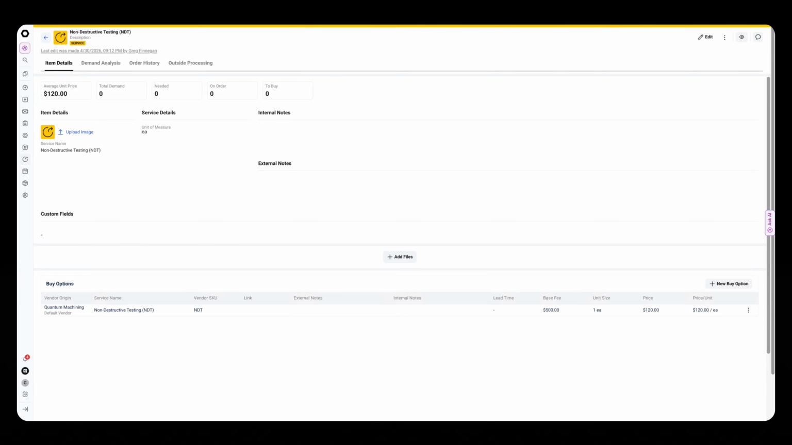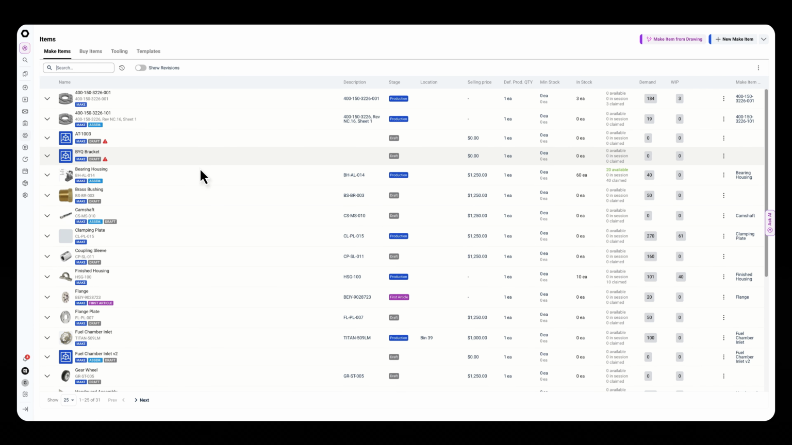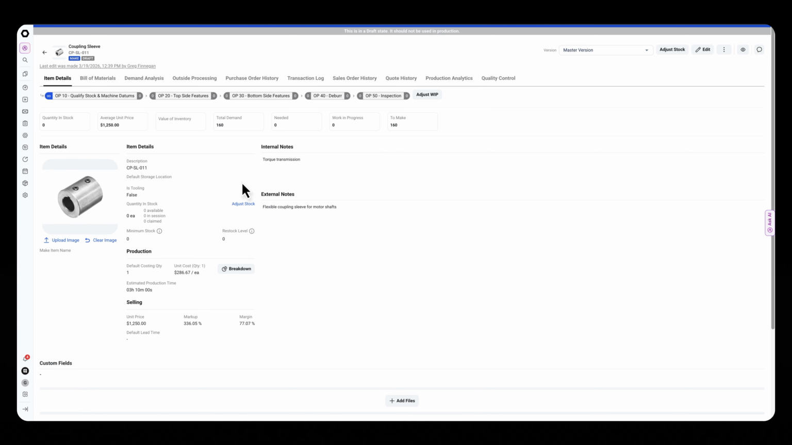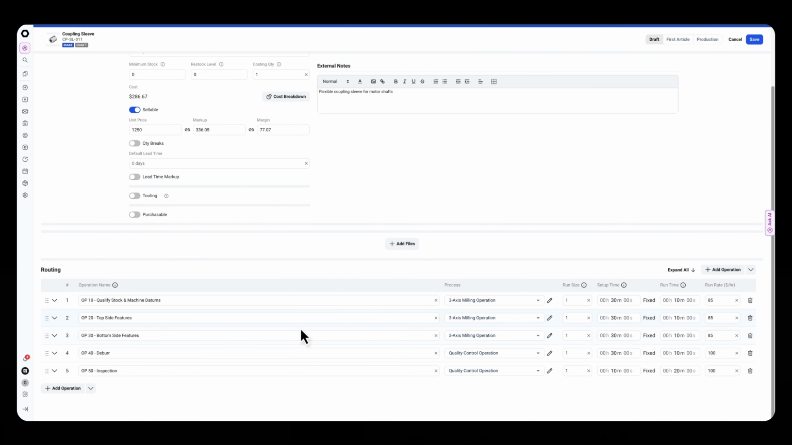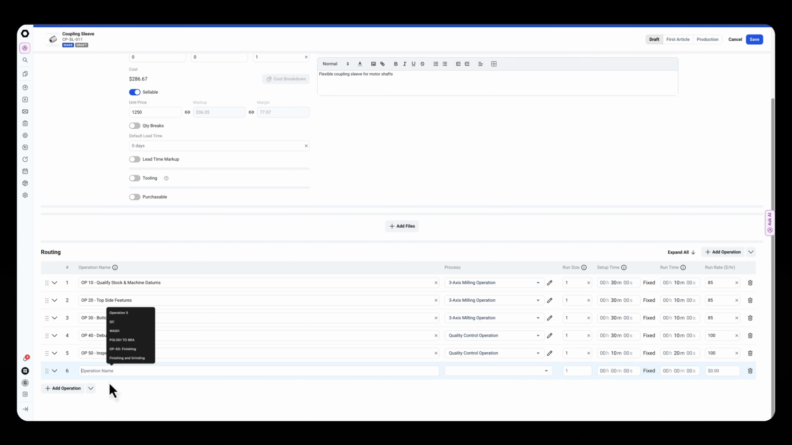And I'm going to go add this non-destructive testing to an item and show you the process of getting that NDT purchase order made, and then we'll just kind of walk through the rest of the flow as it would work. So the first thing you want to do is go over to your make items and find that component that needs the non-destructive testing. In this case scenario here, we have a coupling sleeve, and in the last operation, I'm going to go ahead and add our non-destructive testing.